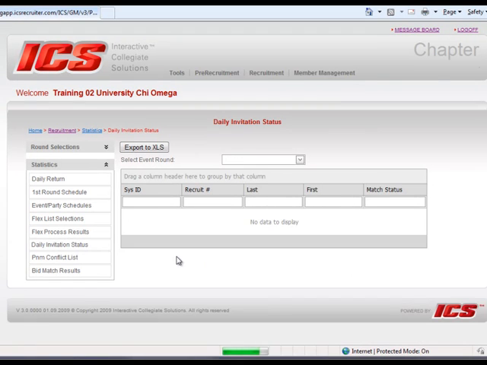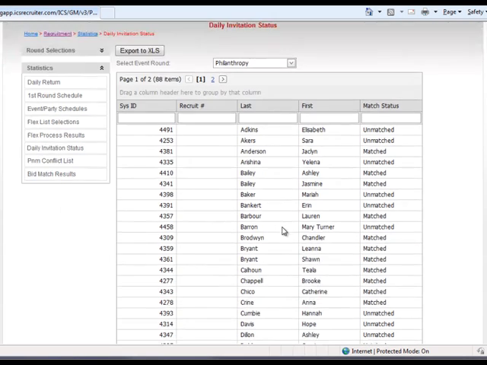Click on Daily Invitation Status. From the drop-down, choose the round, and you will see a list of all the PNMs that you invited to the philanthropy round and whether they matched or were unmatched. The matched recruits will be scheduled to your round and your round's parties.